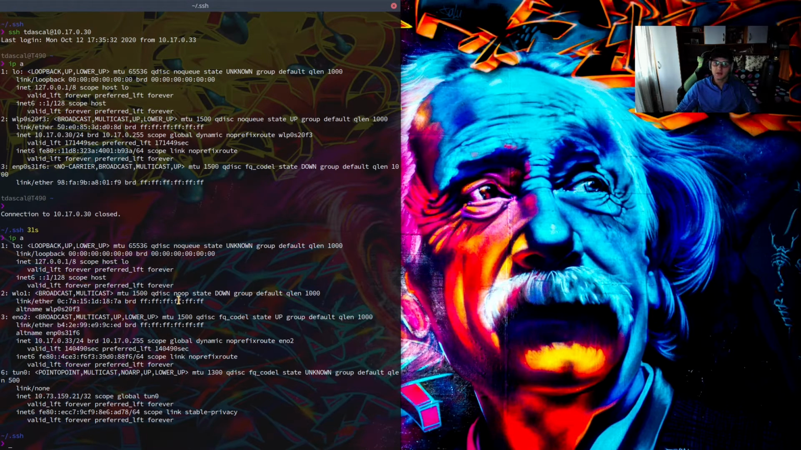Alright, that's kind of it, guys. This is what you need to do to create keys in order to connect passwordless from one machine to the other.